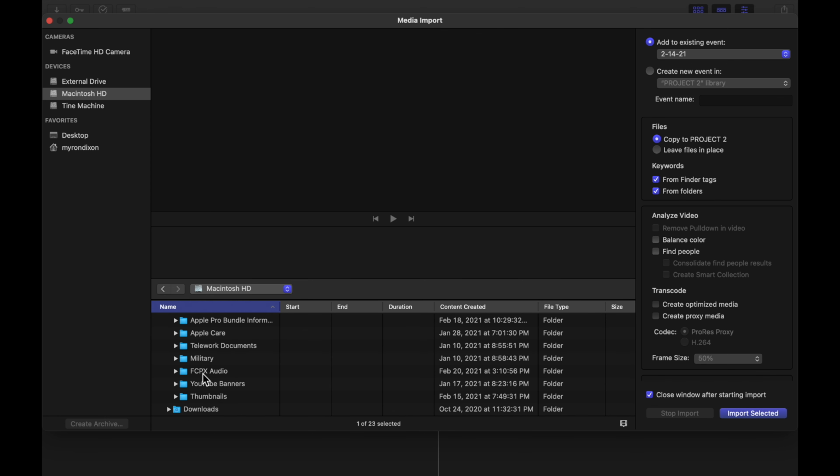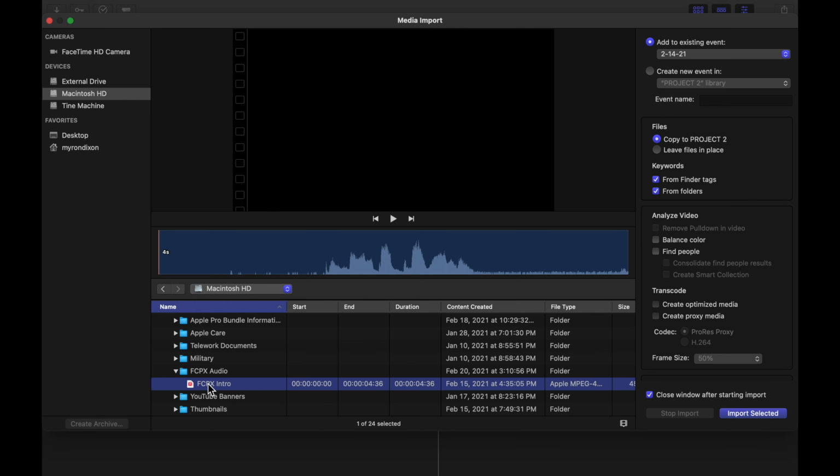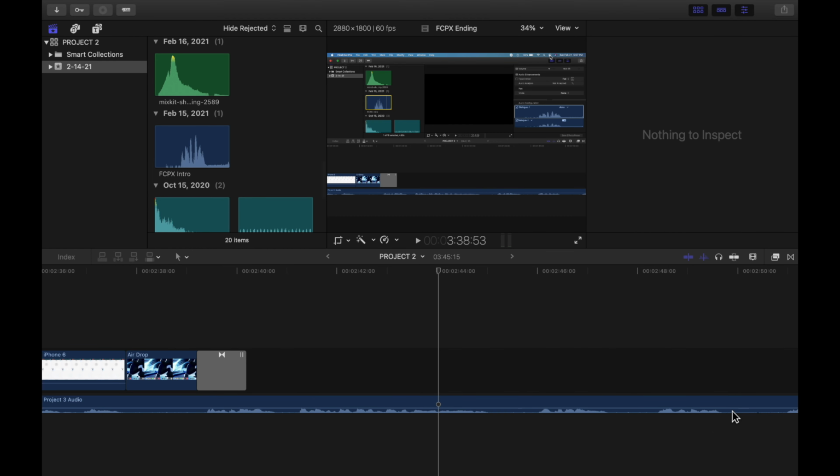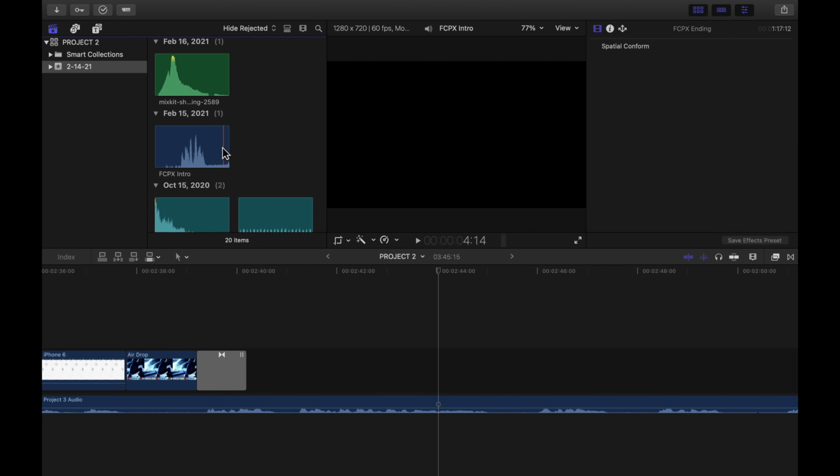Once you see your location, go ahead and select it. Again, mine is labeled Final Cut Pro Audio. Select the audio file inside. Finally, click the Import Selected button on the right. This will begin your download. Once the download is complete, the audio file will appear in your browser window.